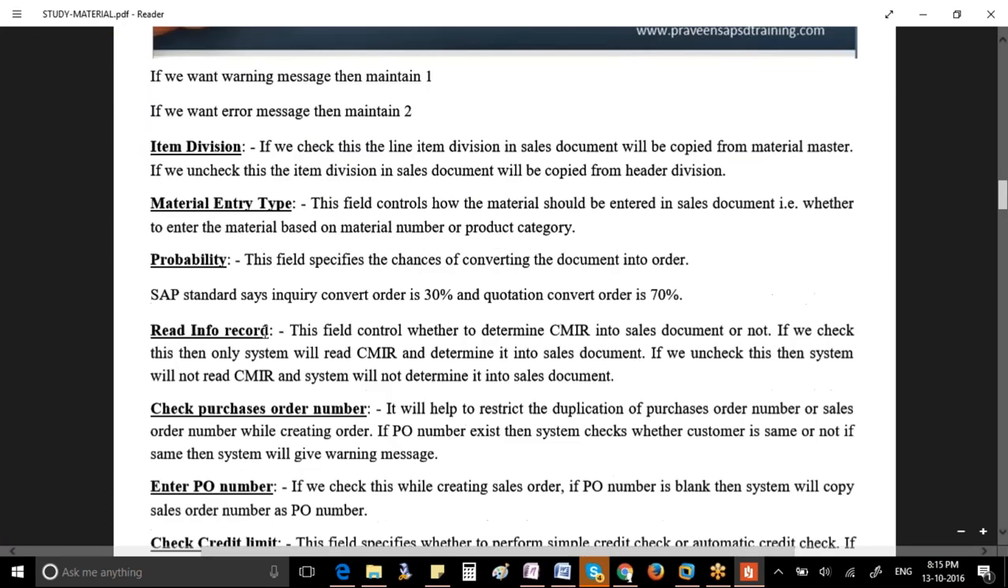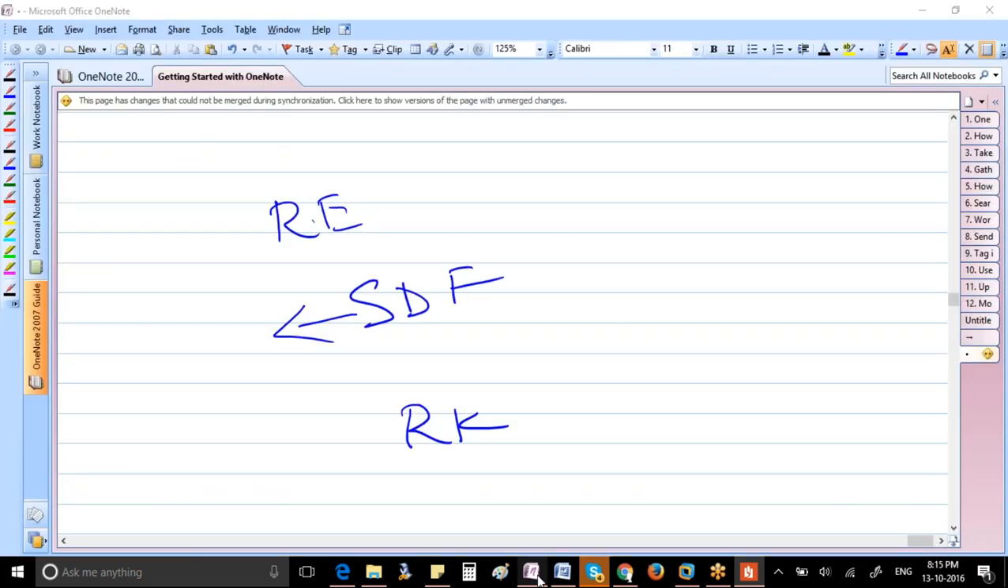Then next is item division. For some line items you want to determine division at the item level. In the earlier field we discussed that division is generally determined at the header level, but in some scenarios you want to determine it from the item level. When you want to do that, you need to activate this field called item division. You cannot maintain item division and check division simultaneously. It's a contradiction; if you maintain both, the system will throw an error. You can maintain only one.